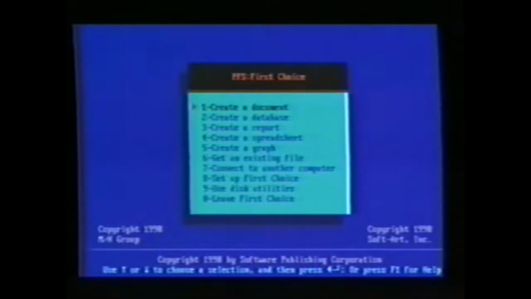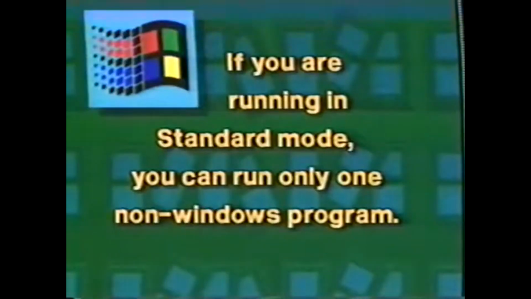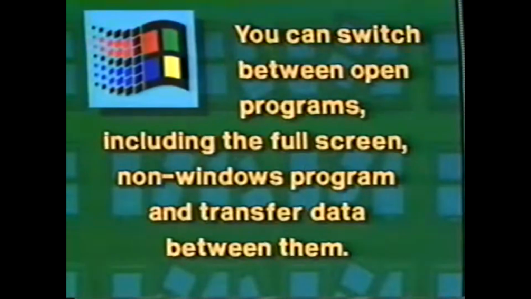directly from DOS. However, with Enhanced Mode, we can put the application into a window and still take advantage of some of Windows' features. Also, you can open as many non-Windows applications as your memory will allow. If you're running in standard mode, you can run only one non-Windows application and you won't be able to put it in a window. You can, however, using the switching controls, switch between open Windows programs and your full-screen non-Windows program and transfer data between them.